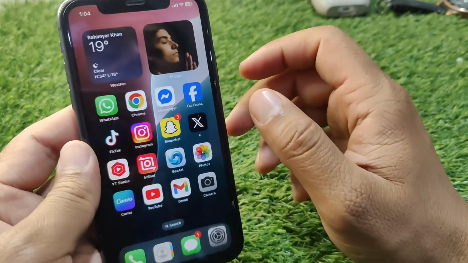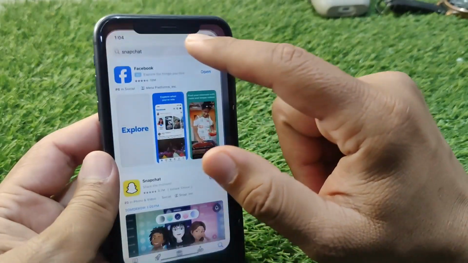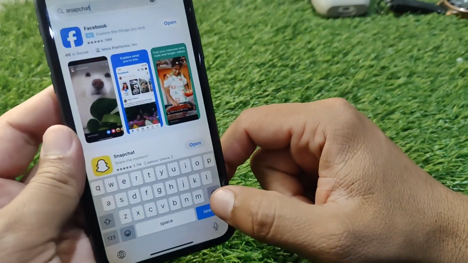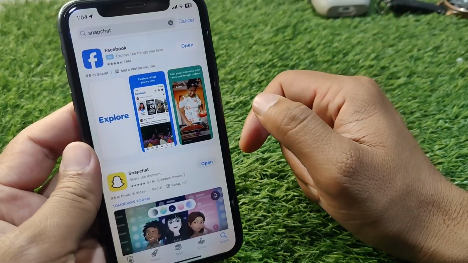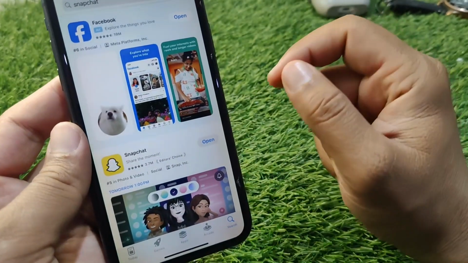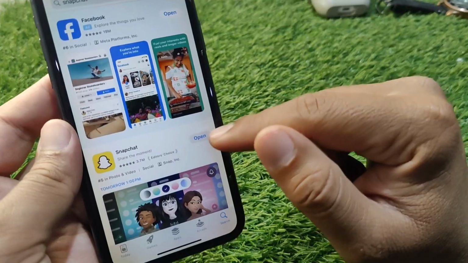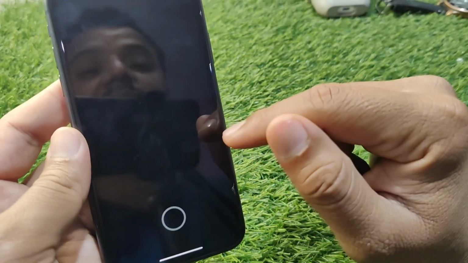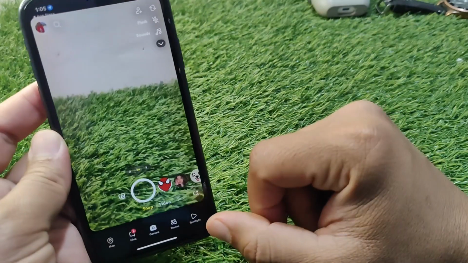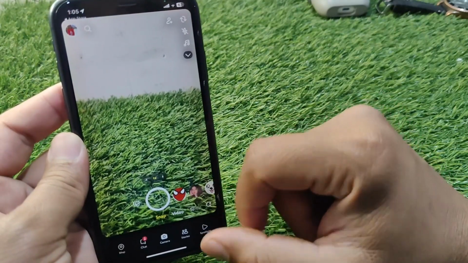So guys, do this, and after this you have to simply open your App Store and search here for Snapchat. So guys, here you can see this, search for Snapchat, and now you have to simply update Snapchat to the latest version. Here you will see the option to update, simply update it, and after this open your Snapchat, and here you will see that the Snapchat media upload problem will have disappeared.